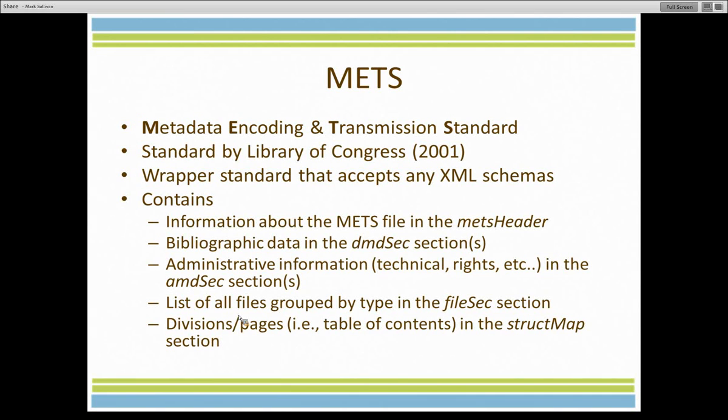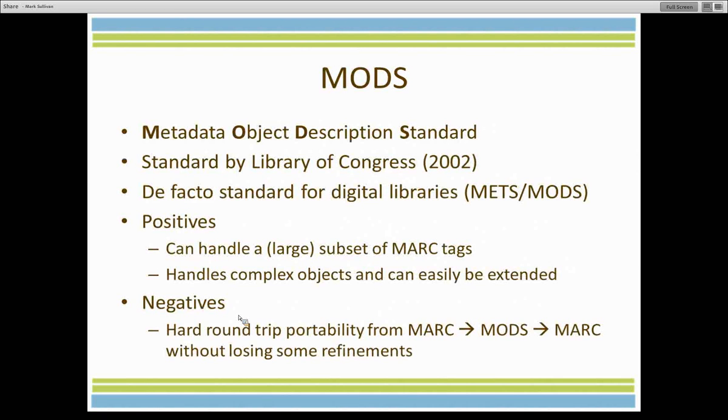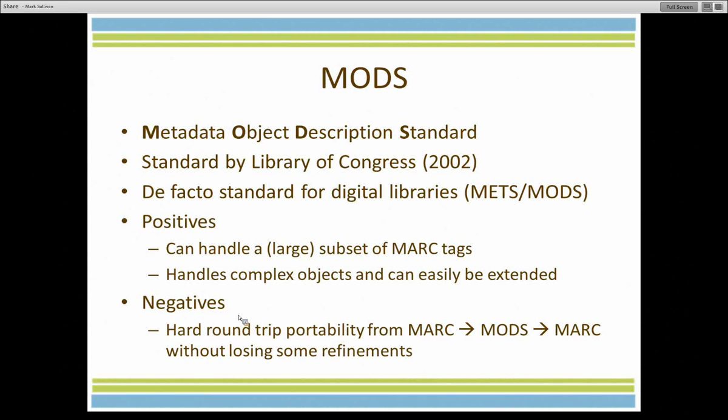So this is what the METS wrapper is. It's basically a wrapper. It has places to hold descriptive data, has information about the files, and structure. So the one we utilize most often to store our bibliographic descriptive metadata is MODS. This is the Metadata Object Description Standard. Again, it's a well-established standard from the Library of Congress. In fact, it is the de facto standard for digital libraries to have a METS wrapper with MODS as your descriptive metadata, or at least the core of your descriptive metadata.